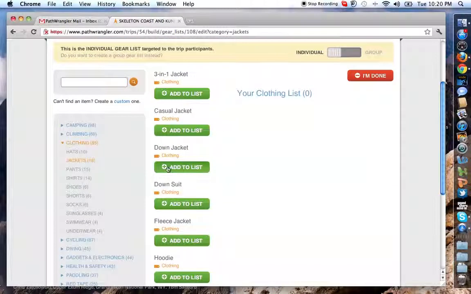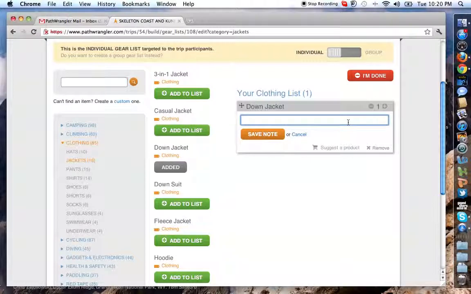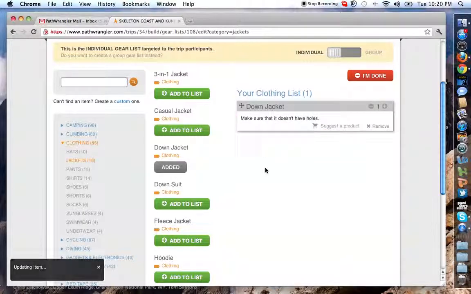So we're going to add a down jacket to this list. It's very simple with one click. Now with this item, we can add a note that might be particular to this piece of gear that we want to communicate to the individuals that are going on this trip. So let's say in this case, we're going to say make sure that it doesn't have holes. And we'll save this note. And everybody that now gets this list will be able to see these notes.